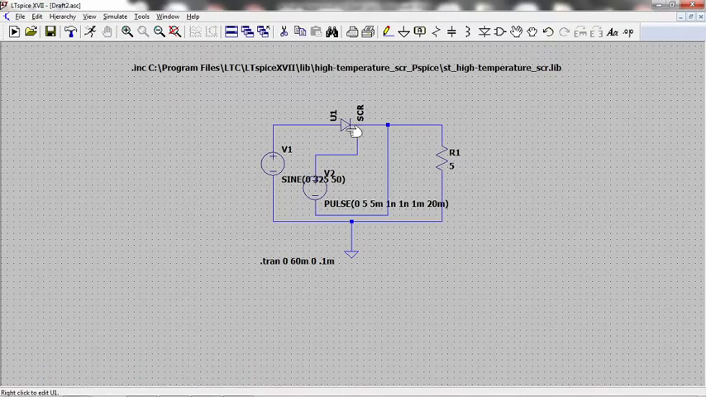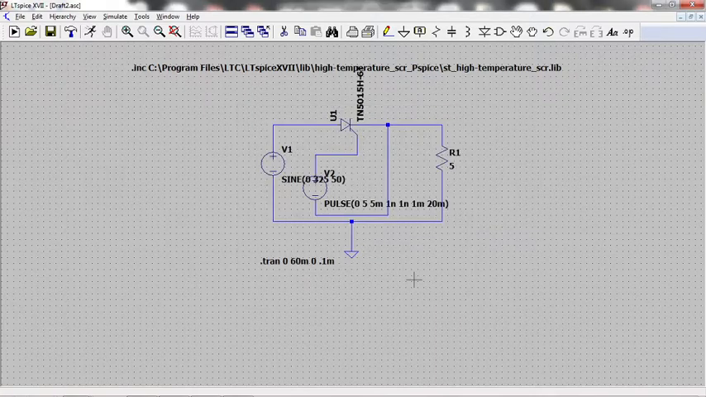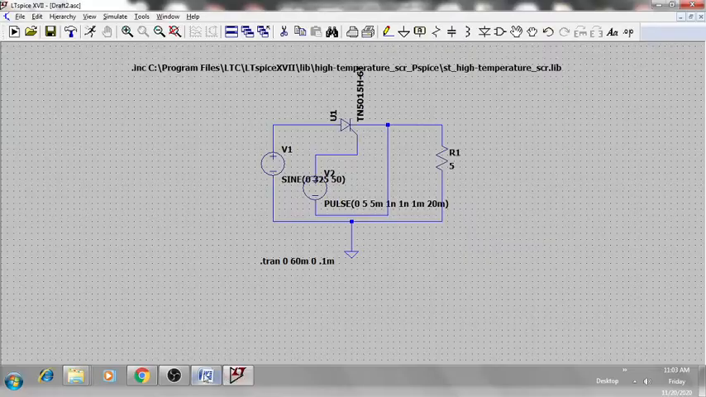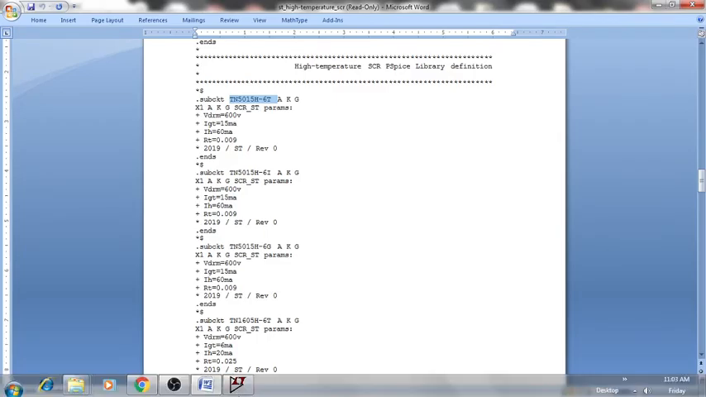Then right click on this. Here it will show you SCR. So instead of that, copy that name. Okay, one more thing I want to check is whether the netlist is in proper order or not. For that, here you can see A, K, G. A is 1, K is 2, gate is 3. Remember, anode 1, cathode 2, gate 3.